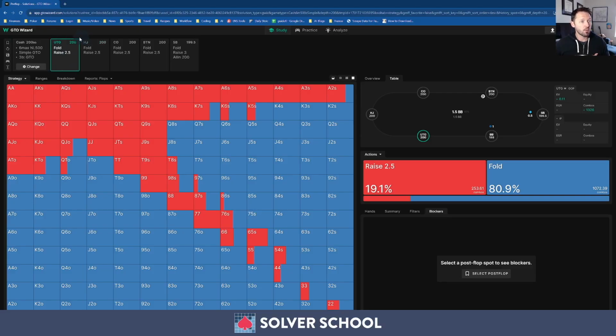Now, you're going to see that one thing here is highlighted. That's shown below. That's the range that represents here. So what you see here in this grid is the opening range, or the equilibrium opening range, I should say, for the under the gun player in a 6-max 200 big blind game.